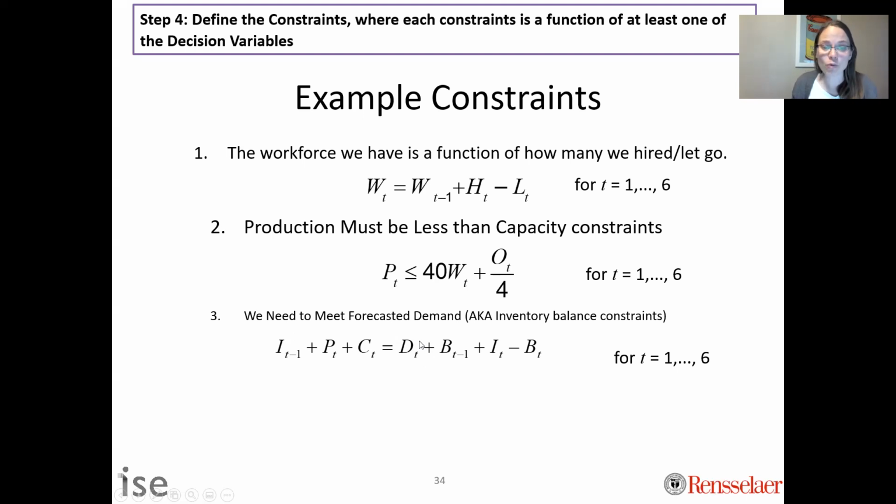Okay, that's great, but what if I want to produce extra stuff? What happens to that? Well, if I produce extra stuff, it should turn into inventory for the next period. So if you can't back order anything, you would have I_{T-1} plus P_T plus C_T equals D_T plus I_T, okay?